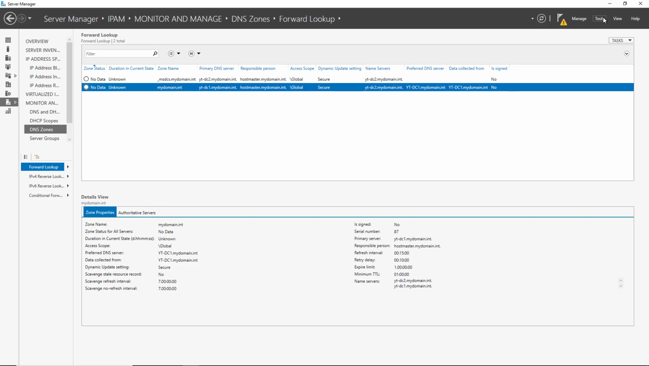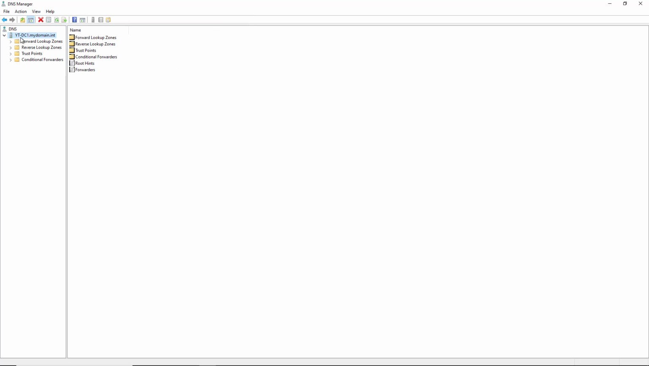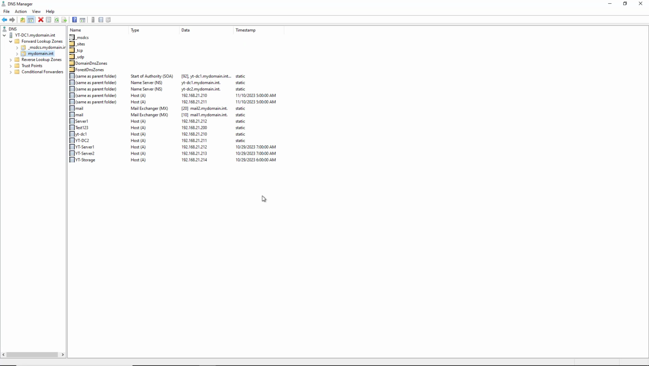I'm going to go to Tools and then DNS. And from DNS, I'm going to expand the domain name. Go to the forward lookup zones. And you can see that I'm on my DC1, which is the one where I made the change. And I'm going to click on mydomain.int, and there is test123.